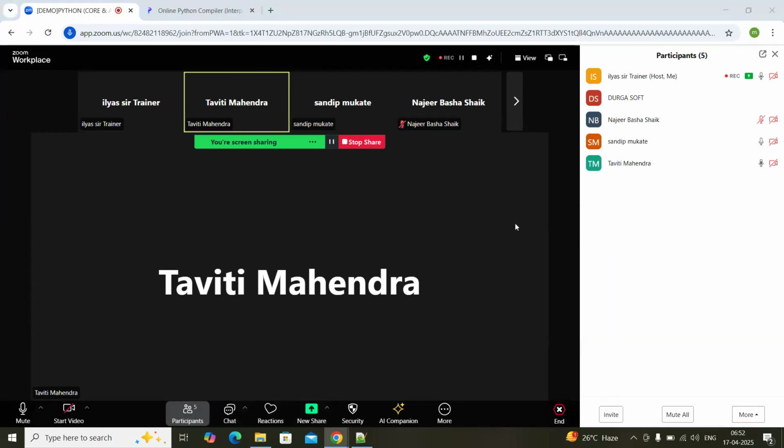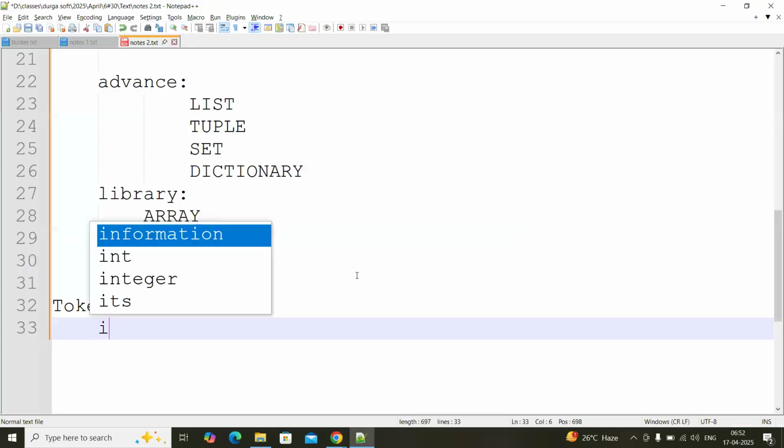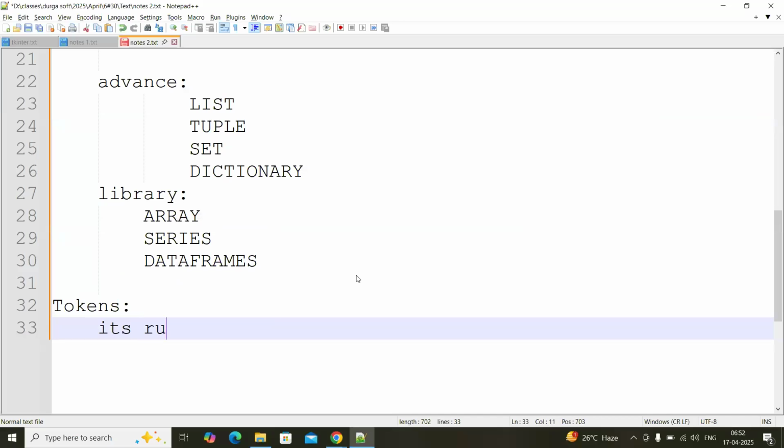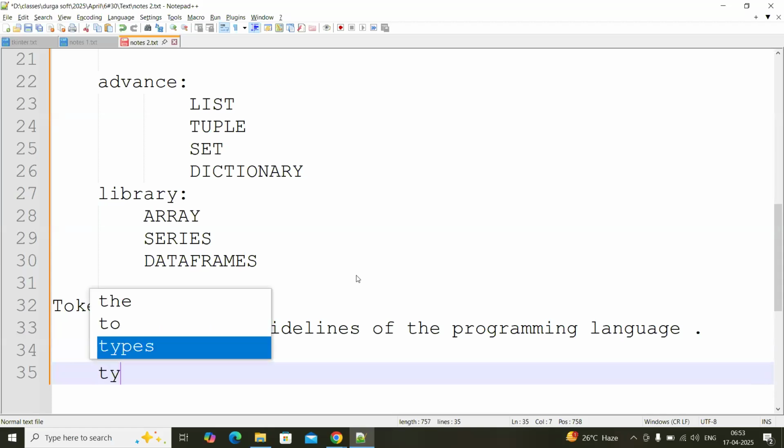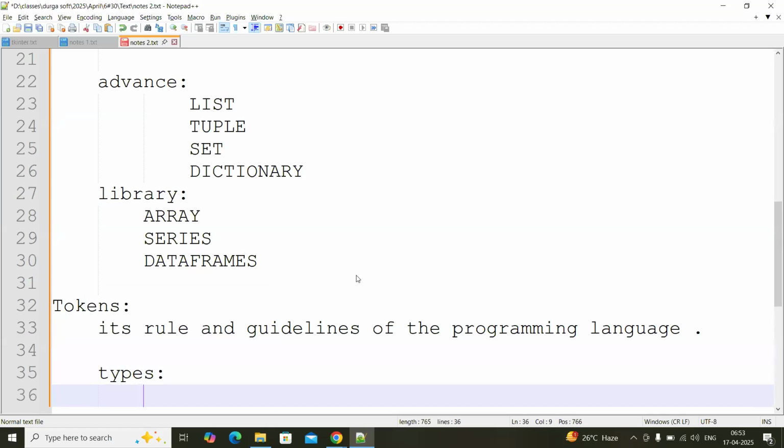Okay. So in simple meaning, it's the rules and guidelines of the programming language, which are used to execute that code and to know how to use any concept of the programming language, etc. Now, to use these tokens, they are categorized into five types. What are the five types?